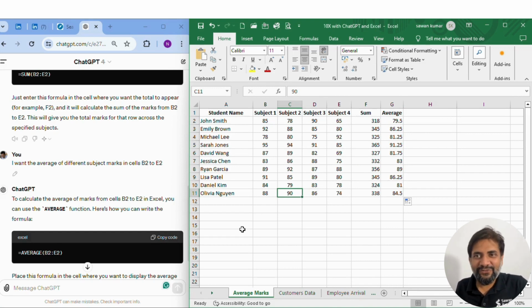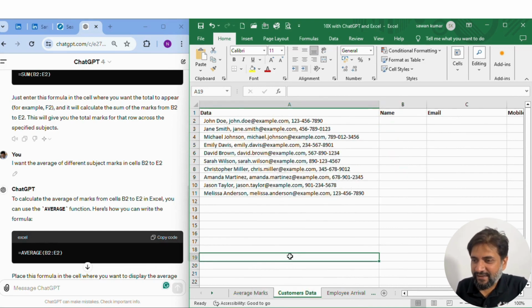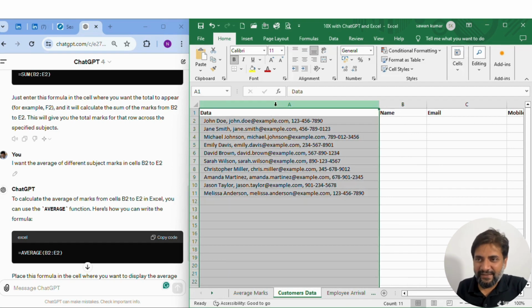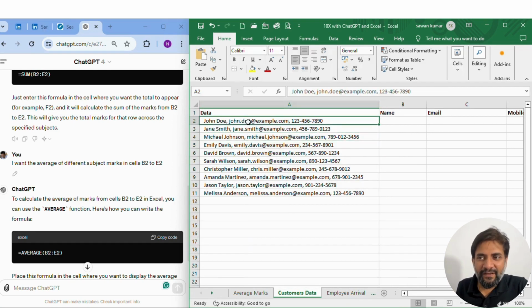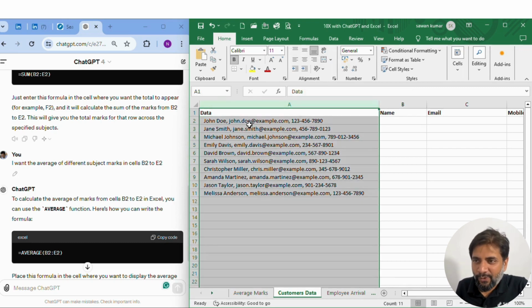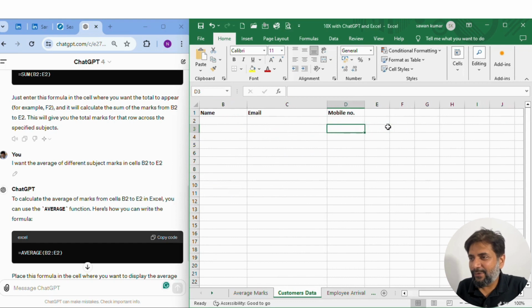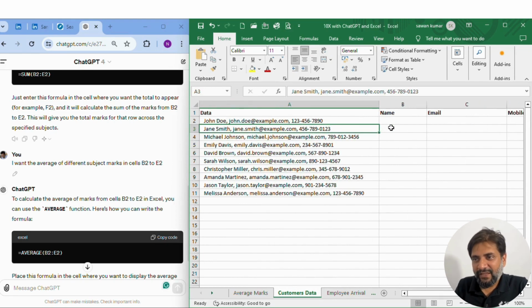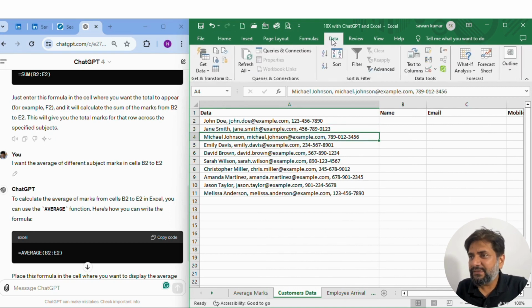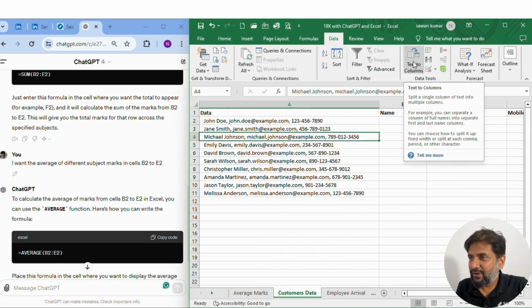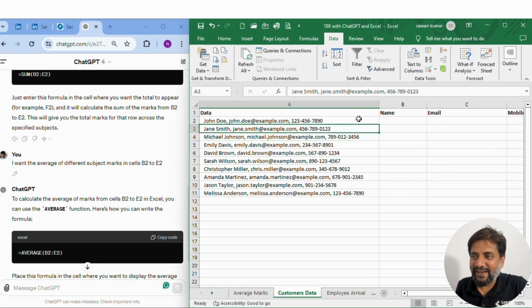Now let us use this for more complicated things. Like in the next tab, we have customers data in one column with their name, their email ID, and the phone number. What I want to do is, I do not want this to be in one column, but I want this to be in different columns. There is a feature in Excel called text to columns. You come to data and you have an option called text to columns. You can use this to do the same thing I am trying to do using ChatGPT.